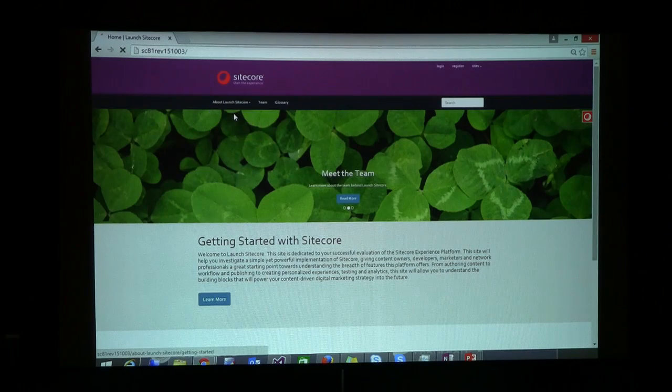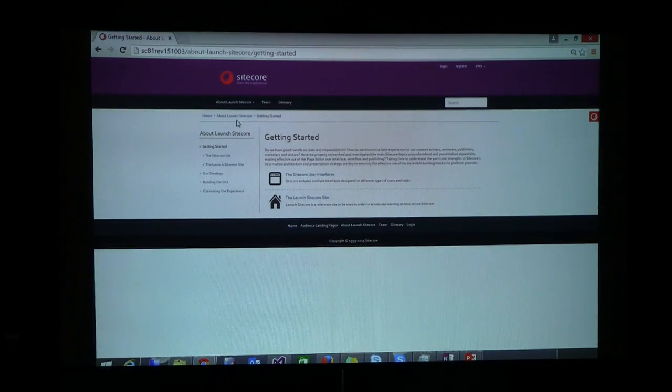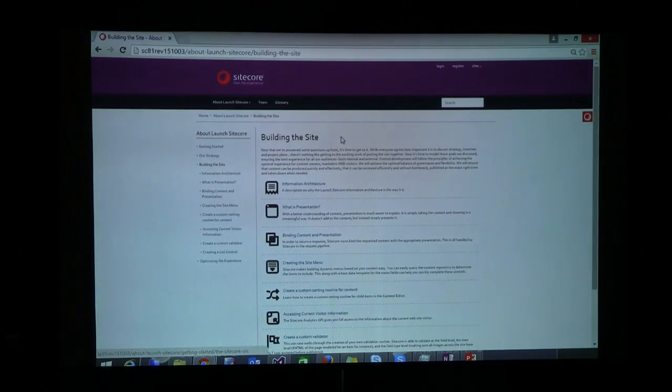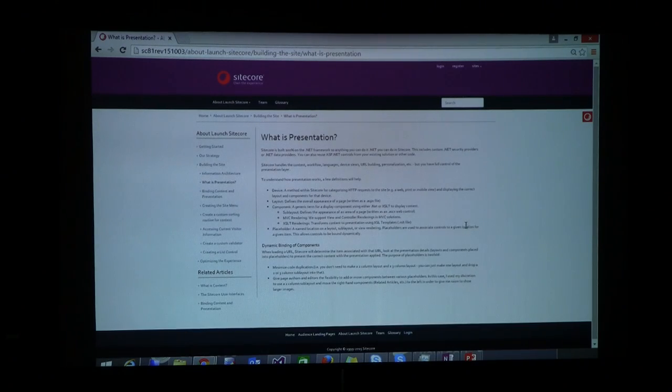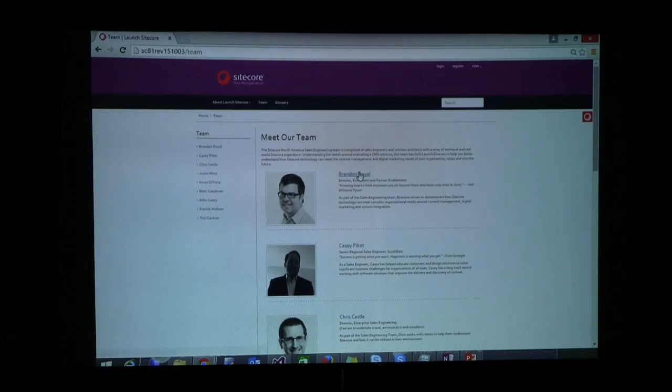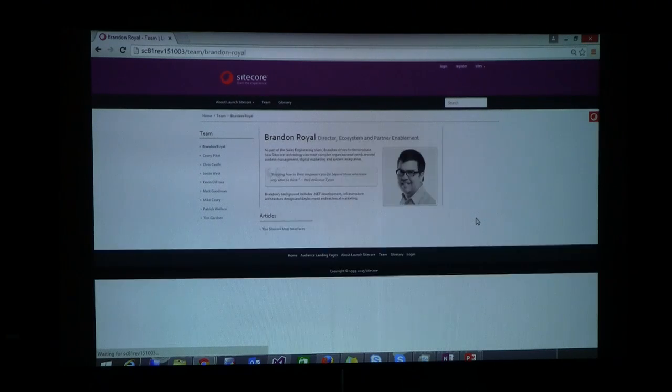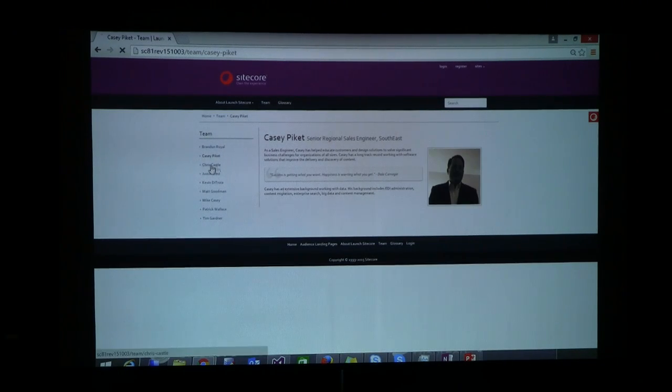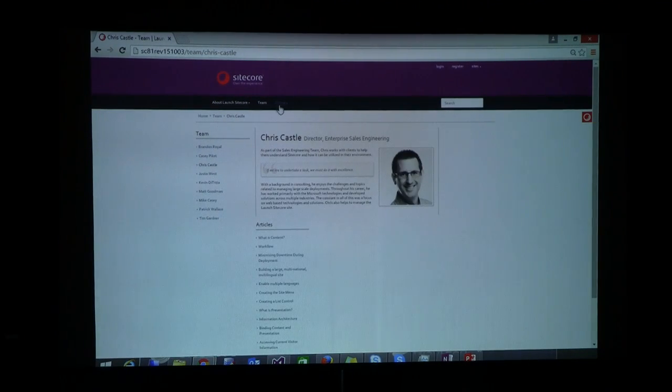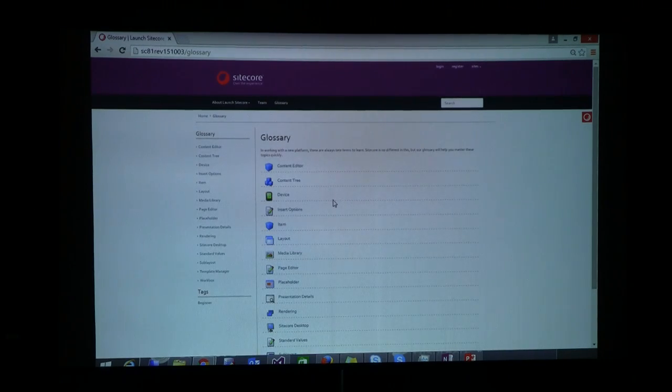So let's go to a page here, to get started, and I can click on building a site, what presentation means, and let's look at what's in team, or our brand trial, and see what it's all about. And let's go to a couple of the people here. Chris Castle, right? Let's go to the glossary that talks about what a content editor is, the content tree.